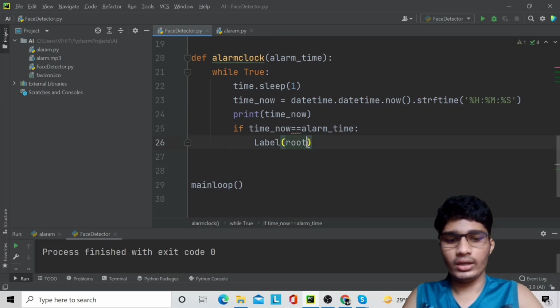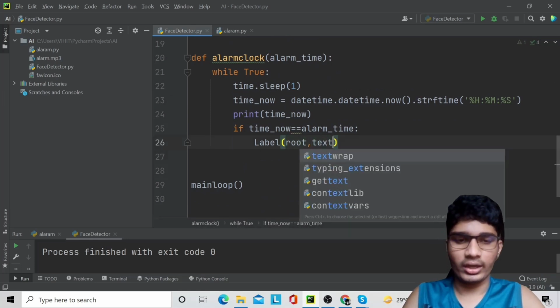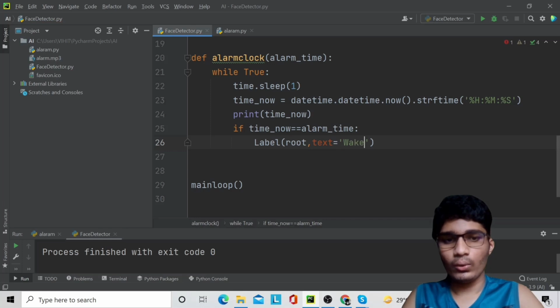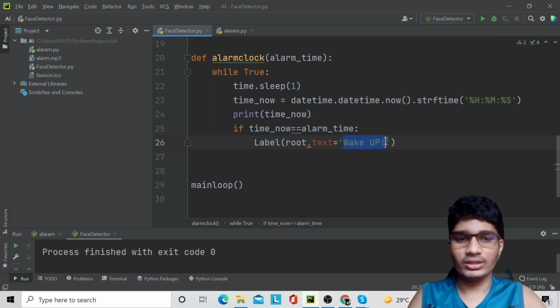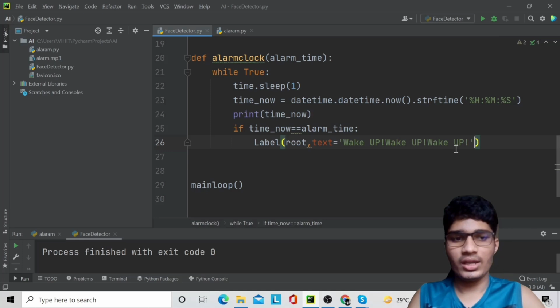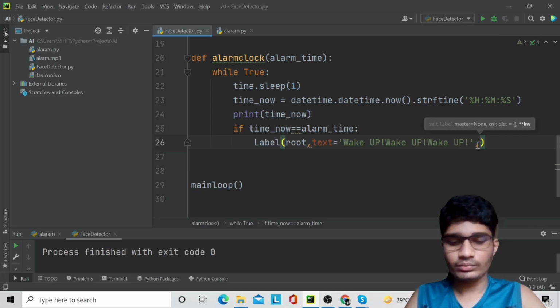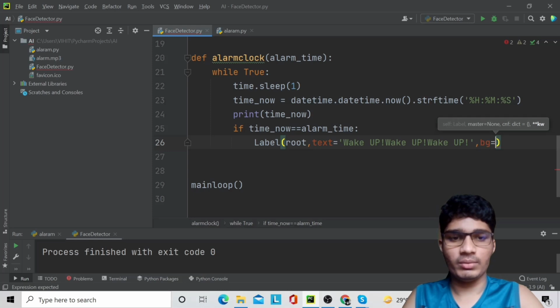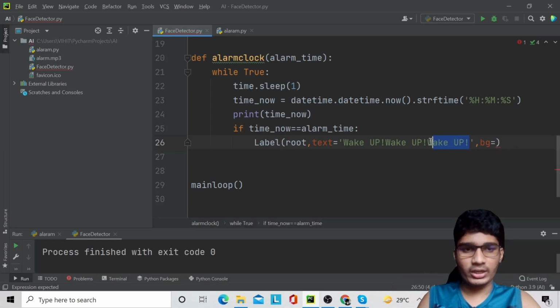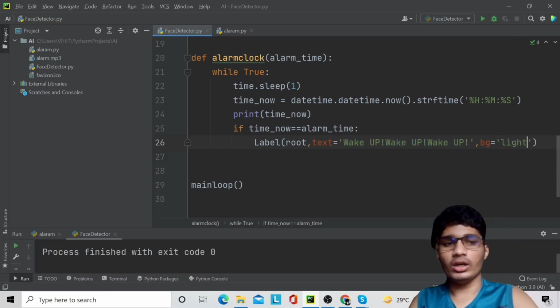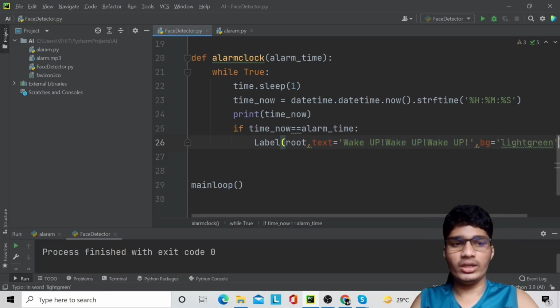Okay, and then you have to get there a text which will be "wake up bud, wake up mate." Okay, Control C, I'll just copy and paste this, we'll make it 3 times. Then we have to change the background color as well, because when you call this label function, the background of this particular text will be white by default.